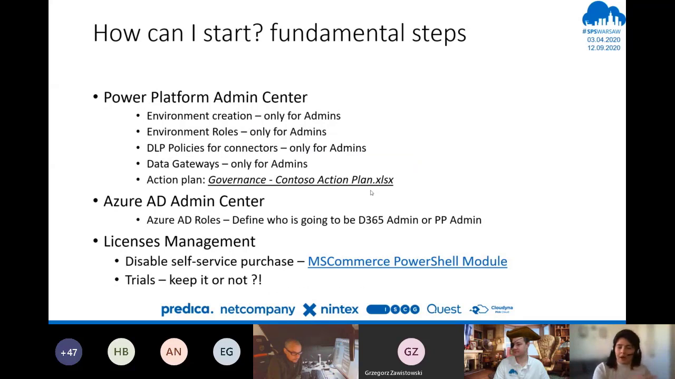And here, just how to start. If you want to start today after this session, so environment creation. If you don't know yet who will be responsible for environment creation, define that only admins, global admins, can do it. Go there in DLP policy and define a DLP policy at least for the default environment, and try to bring all the Office 365 solutions to business data policy, and leave the others in non-business data. So then people at least will not be able to combine both during the flow creation.